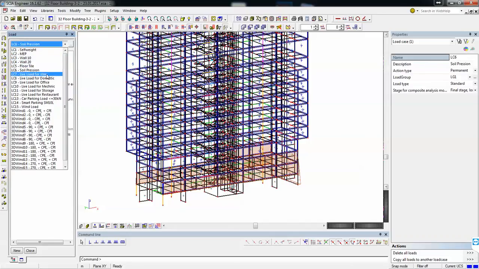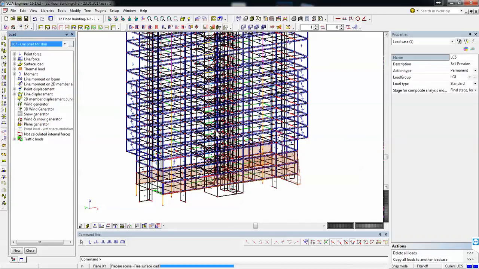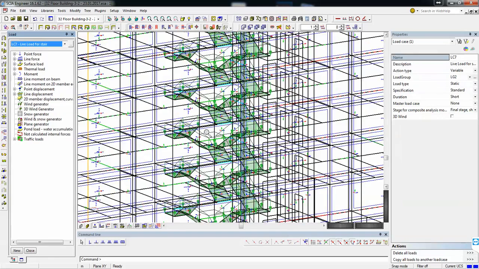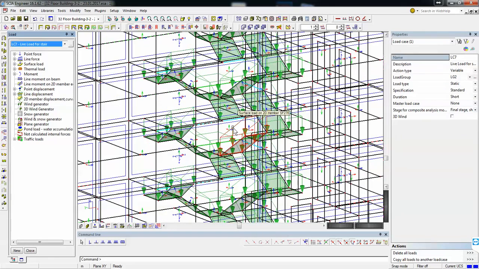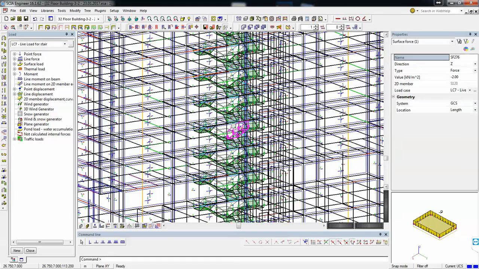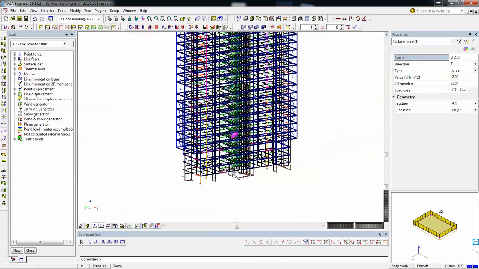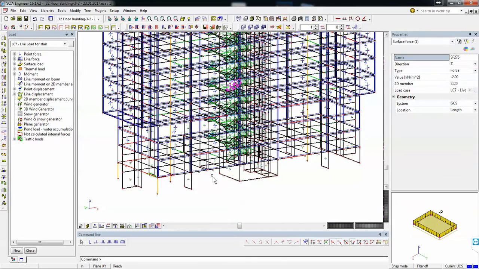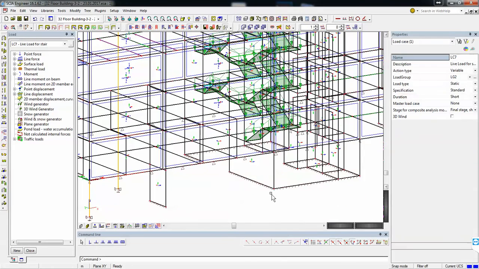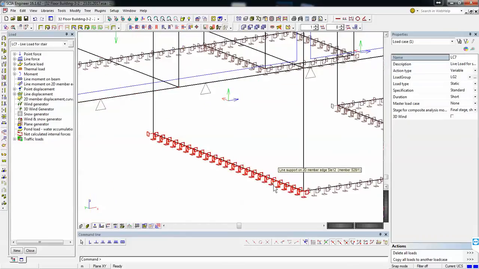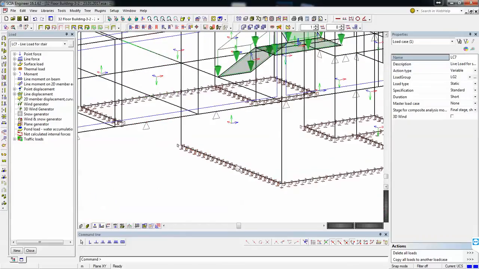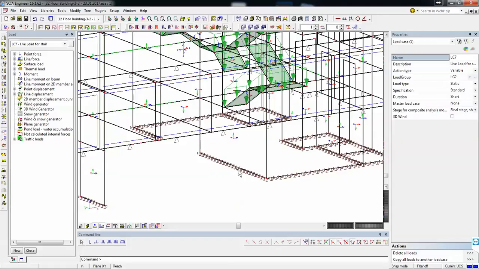Okay, so because my modeling for the ground is not correct. Well, although it's not correct, it's correct for the first stage. Because the wall is to the soil.